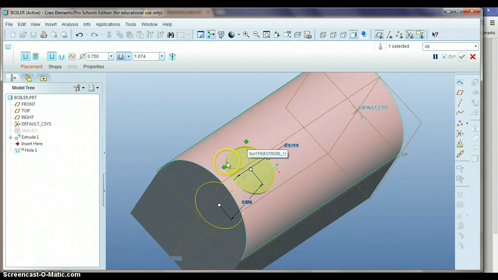Now we have these two green boxes here. They're going to help us get this aligned. So I'm going to grab this guy and just drag it to the front edge of the boiler and let go, and a number pops up.